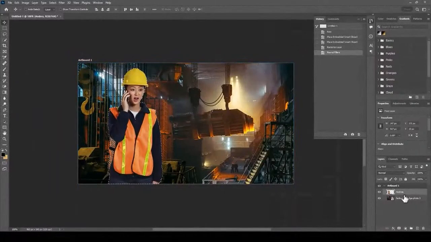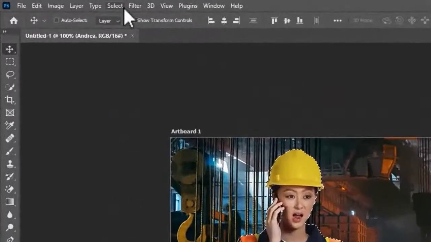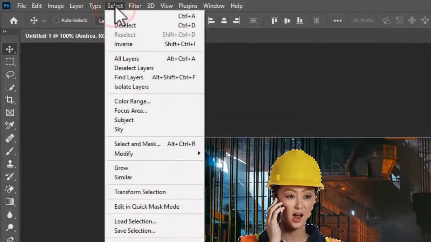Now they have the character selected for us. I'm going to release that selection by going up to Select and choosing Deselect, or the keyboard shortcut of Control D will do the same thing for me.